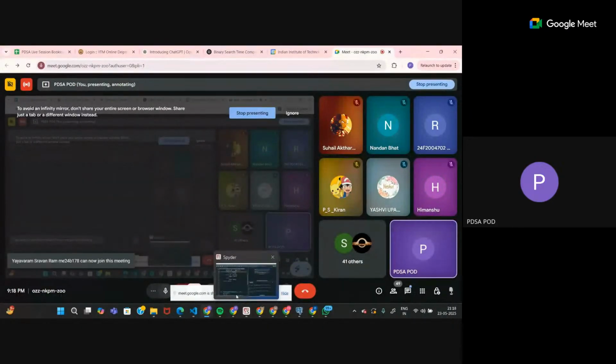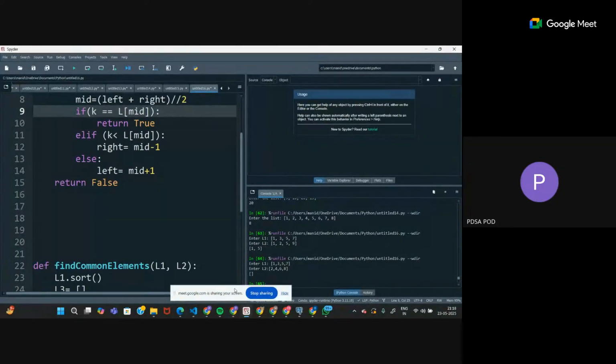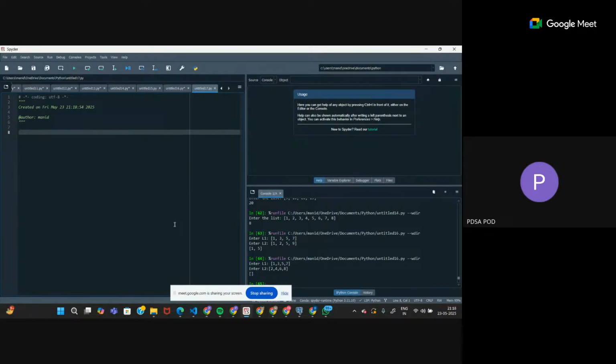Okay. So we need to write merge sort subordinates. Okay, let's start. Is the problem statement clear for everyone? Yes, ma'am.